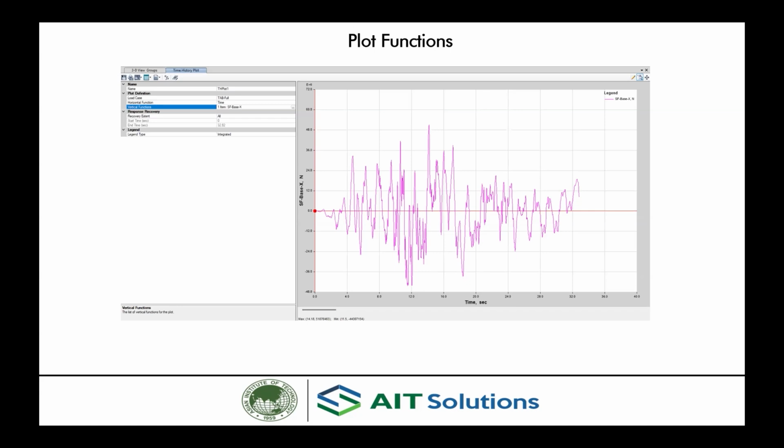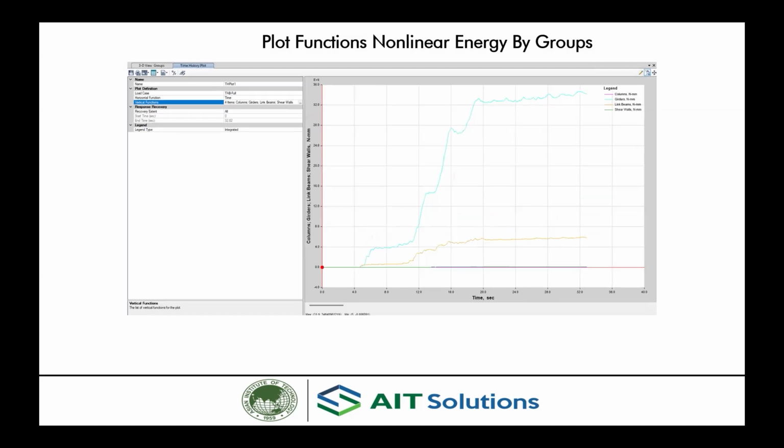And so the plot functions options allow you to create as many functions as you want. A function is nothing but a definition of what response you are plotting. It can be a joint force, base shear, an element force, or element deformation. Whatever you want to plot, you are allowed to plot with the plot functions options. And then you can use these options to scrutinize your results even further if you are interested in doing that.